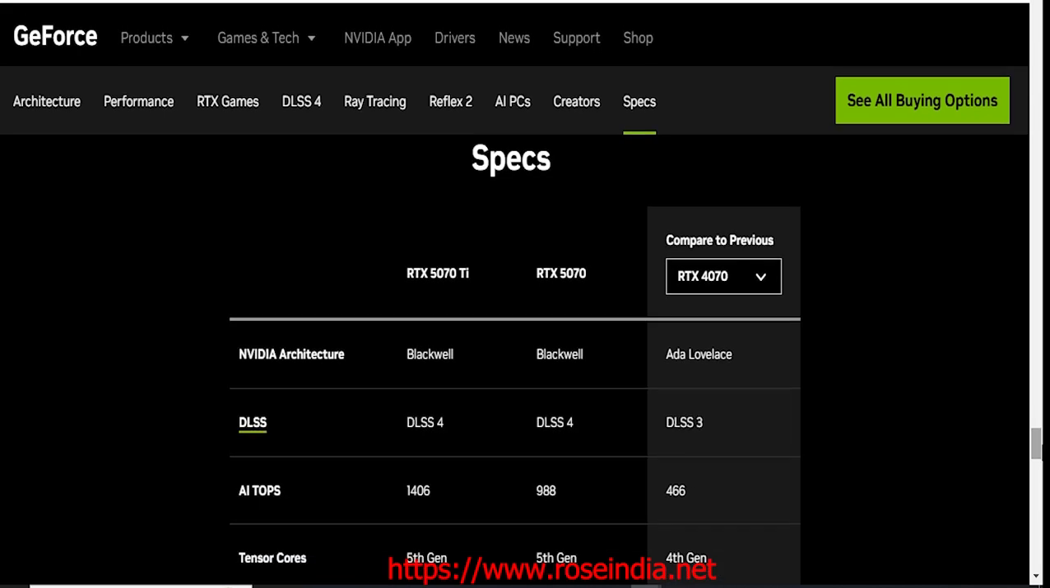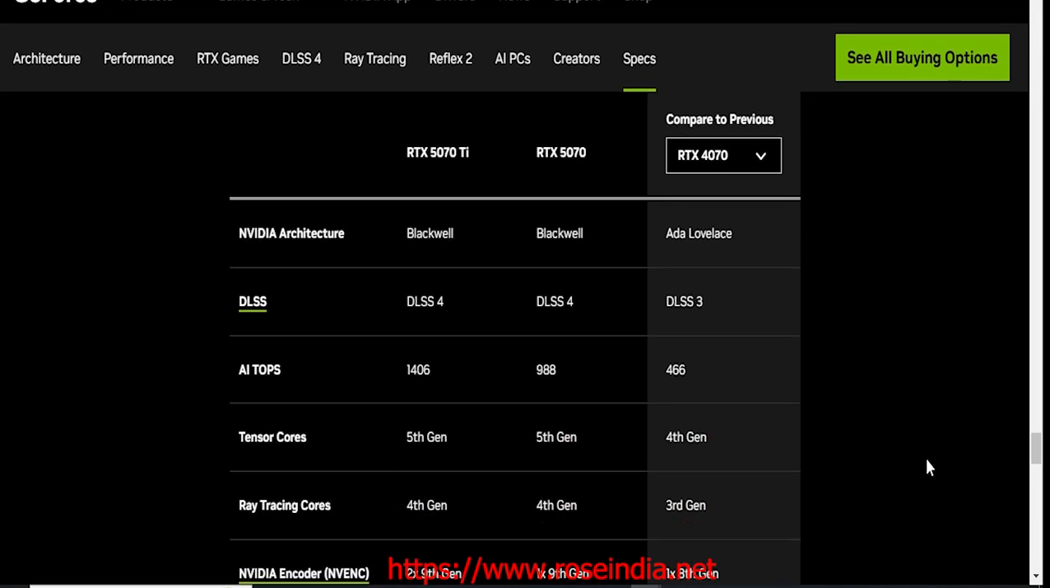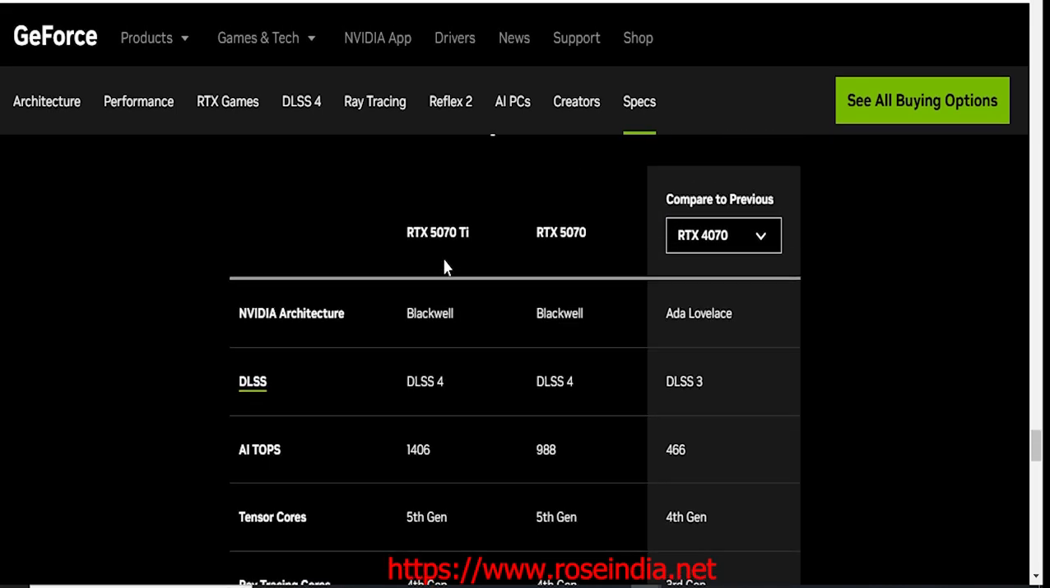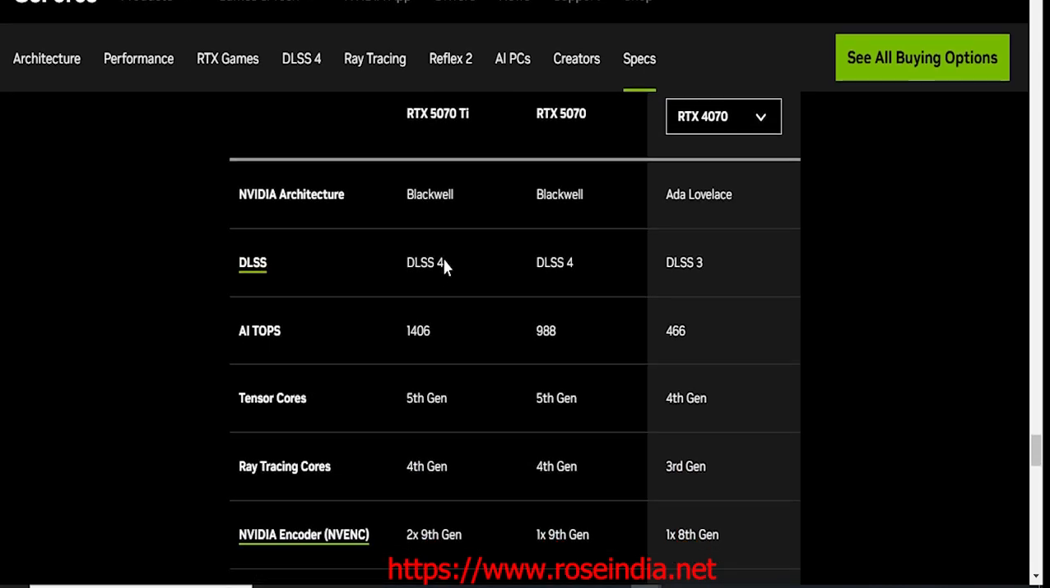Let's see the specifications of the RTX 5070 Ti and RTX 5070. The RTX 5070 is the base model, and both these GPU cards come with DLSS 4. The 5070 Ti provides AI TOPS of 1046, while the RTX 5070 is providing AI TOPS of 988.